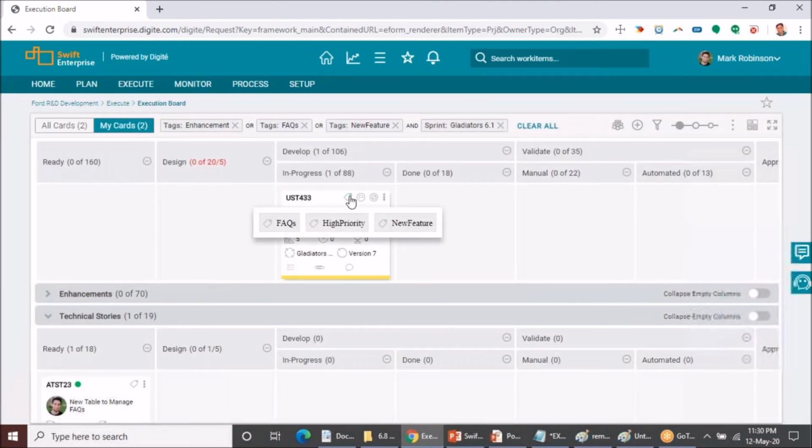And in fact, if I hover over the tags icon on the card, it is also going to show me the tags that have been added on this card.